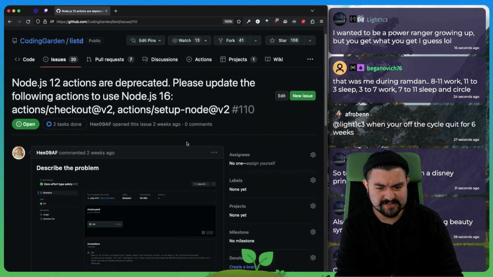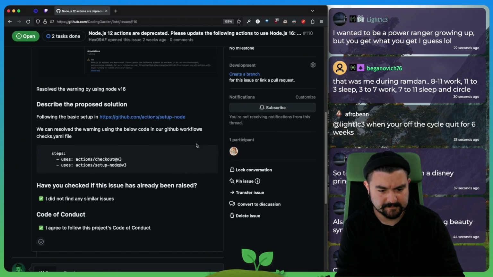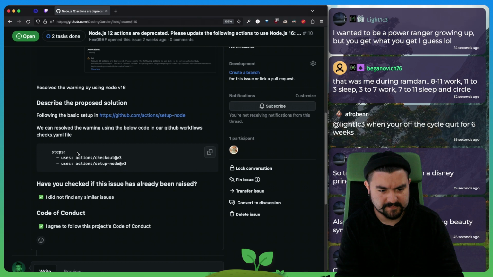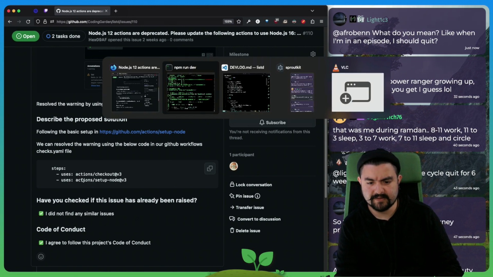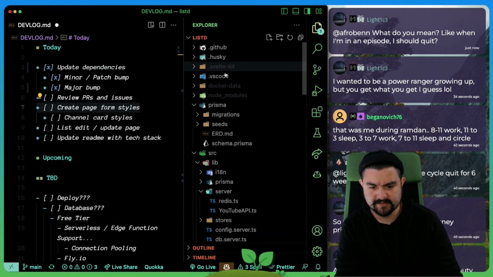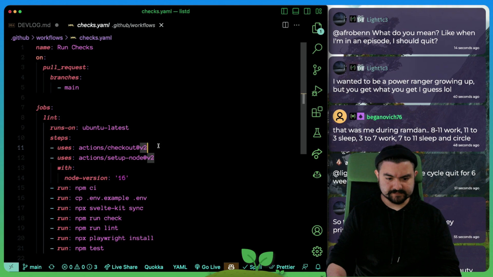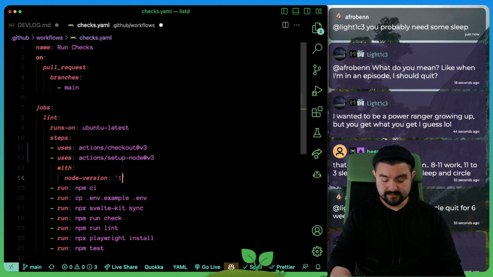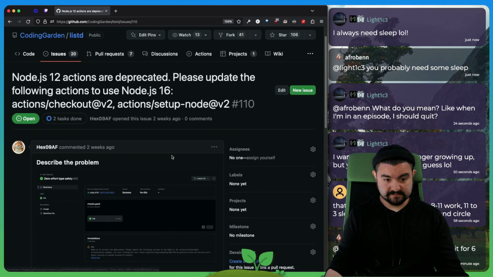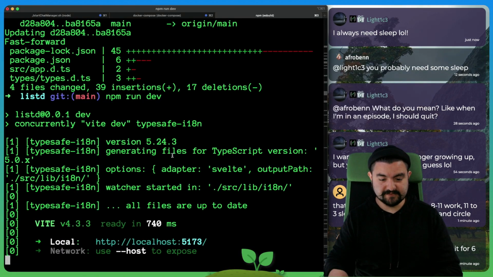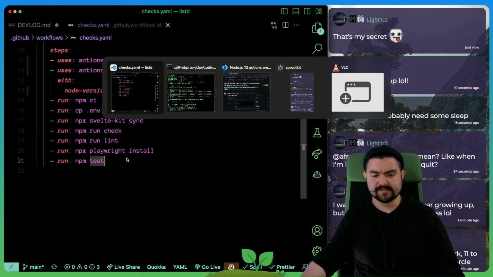All right. This is the issue about testing. Node.js 12 actions are deprecated. Let's look at our GitHub actions. V2, V3. Node version 18. Maybe this is all we need to fix the tests. But honestly, the Playwright test actually timed out. I don't know if this is going to fix that.